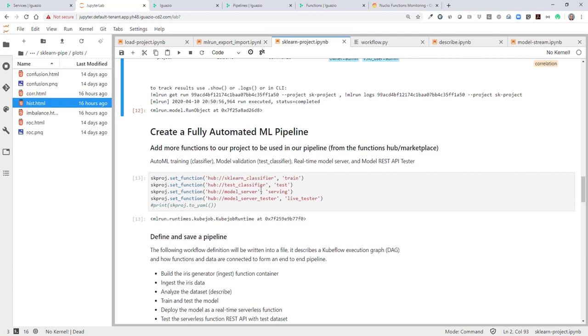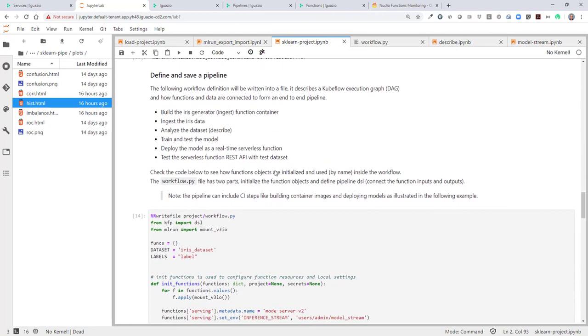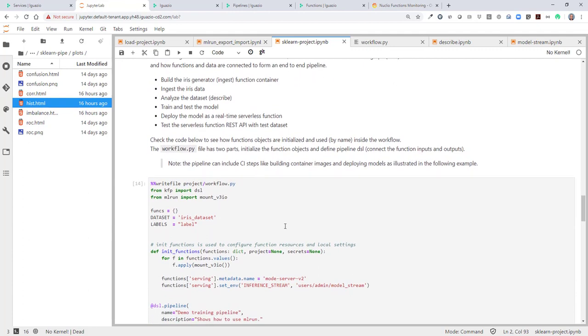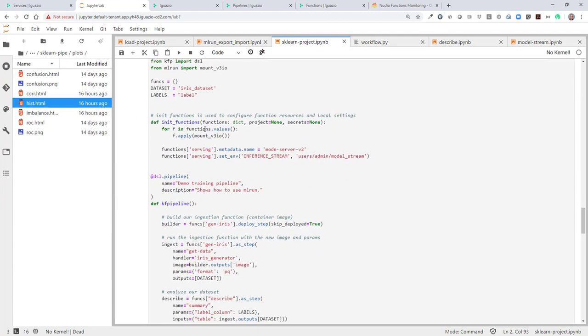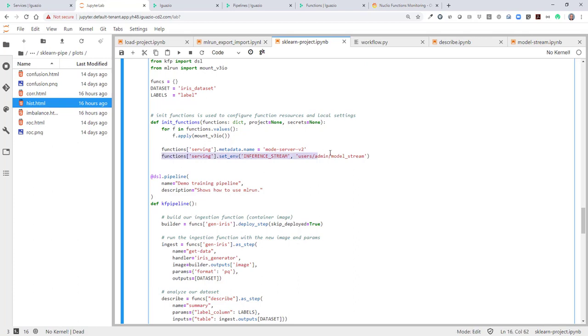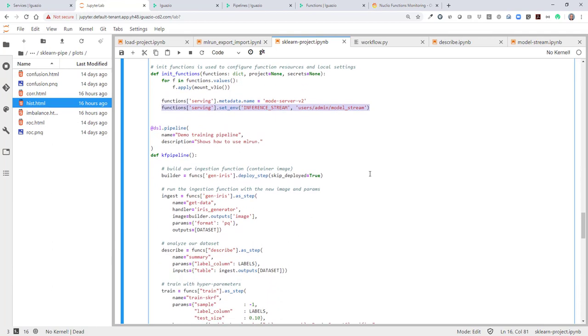So we pull functions from the marketplace for classification, testing, serving, and testing of the serving model. And we just form them in a pipeline. We use the Kubeflow pipeline description language for creating a pipeline. This function starts with initializing our functions with various resources like mounting them on a file system, providing a location for the model serving functions to write all their inference streams into that location so we can later on monitor our functions, model serving function behavior.